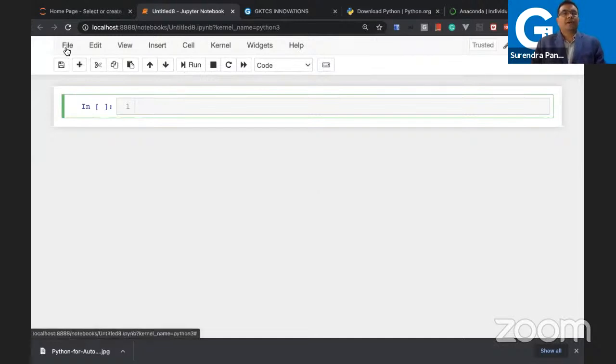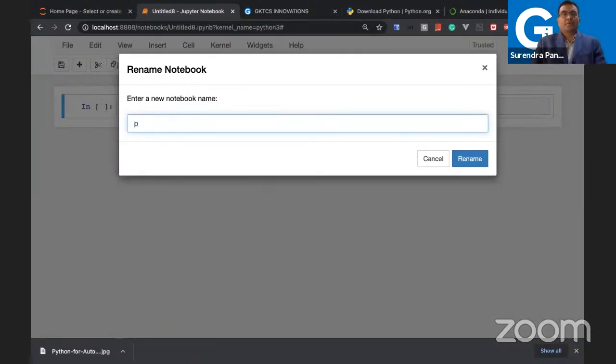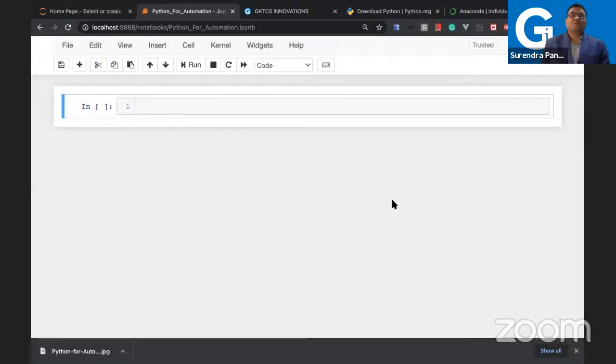So this is for Python for automation. So I'm renaming this notebook now. I'm saying Python for automation. This word has a tremendous power, Python for automation. Why am I saying the word has tremendous power? The entire industry is looking for automation. And this is a language that will help you to do automation now.